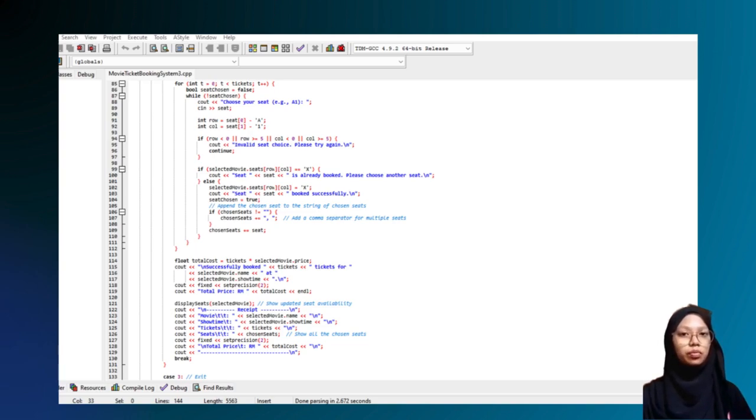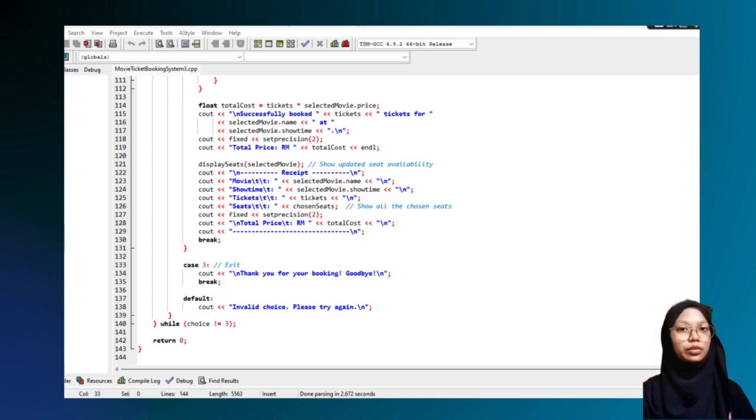After all the tickets are booked, the program calculates the total cost by multiplying the number of tickets by the movie's ticket price. A receipt is then generated summarizing all booking details, including the movie name, showtime, the number of tickets, the seat number, and the total cost. The display seats function is called again to show the updated seating arrangement. Finally, if the user chooses option 3, the program displays a thank you message and exits.